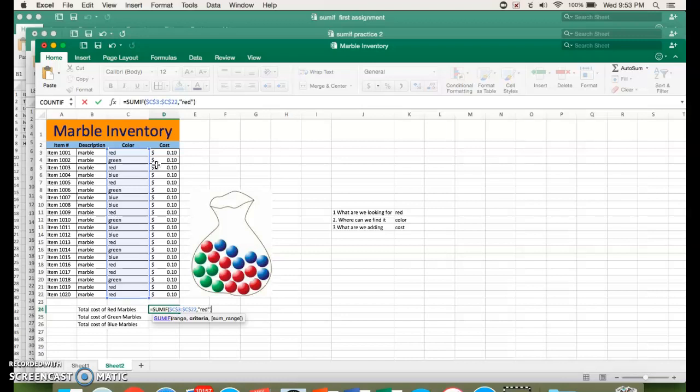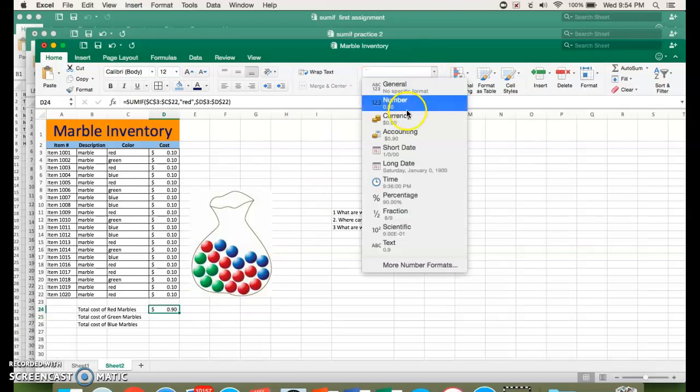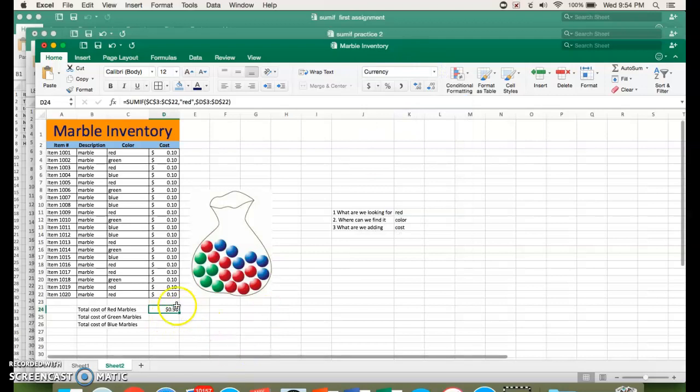And remember, Excel only tolerates words. It does not process words. So anytime you're putting a word in a formula, it must be surrounded by quotation marks. And then, comma, what are we adding? We are adding, or our sum range will be the cost. And we make that absolute, and we say enter, right? So the cost of our red marbles, if we make this currency, or let's change it to currency so you can actually see, we see that the cost is 90 cents, which is what we came up with before.